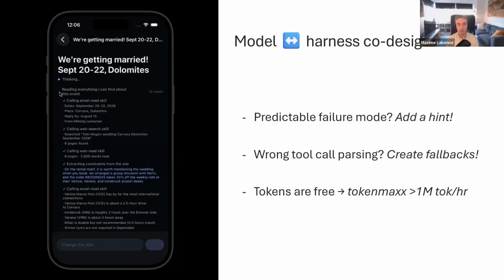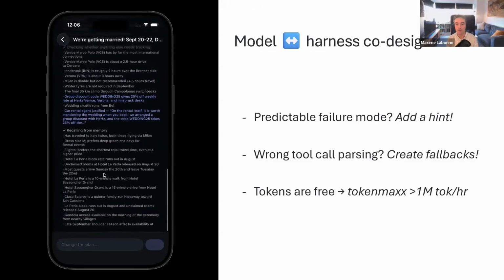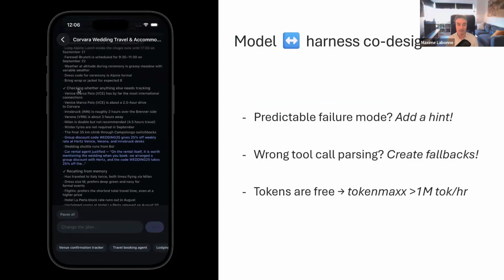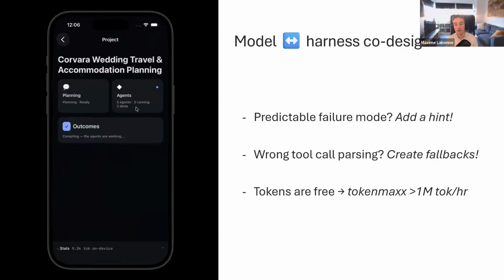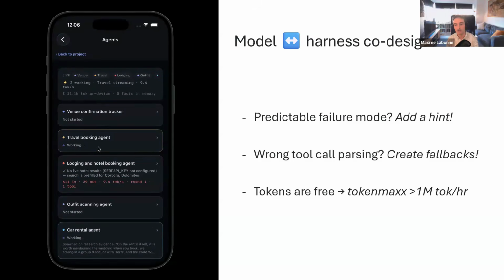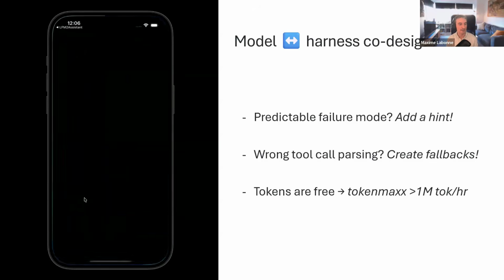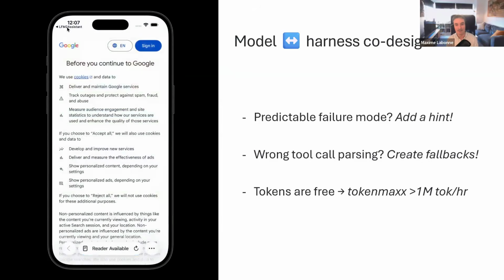Same with tool call parsing. If you have problems with tool calls being wrongly parsed, you can create fallbacks. You can make it more robust. That way, you can improve the end user experience once again, because this thing doesn't really matter. The agentic harness should be able to help the model as much as possible. On the left here in the demo, you can see that we have an agent that spawns other agents to try to book a wedding and organize everything. You can see that all the agents are trying to do some kind of searches. Here it doesn't have the API key, but it's trying its best.